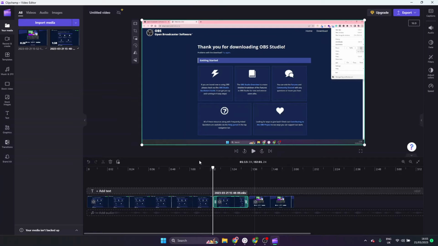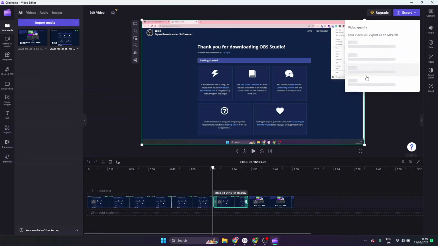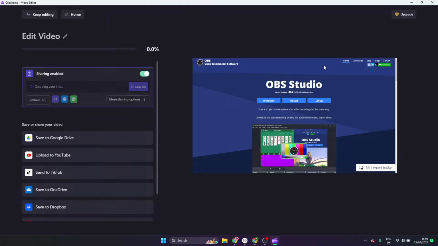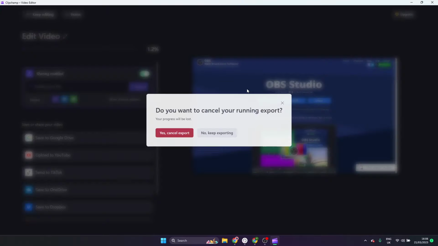Once the video is edited exactly how you want it, you just want to give it a title, and then hit export. You want to export it to the highest quality video possible, and that should go directly into your downloads folder. Another thing to note is that whenever you're exporting a video, Clipchamp does take up a lot of your resources, and it can cause your computer to get a bit slow.